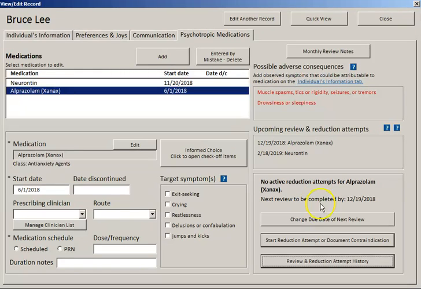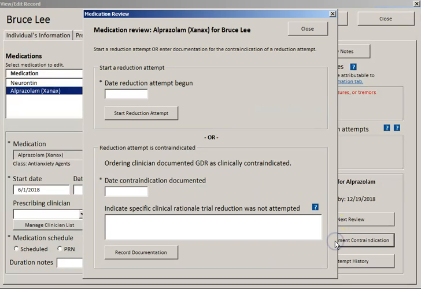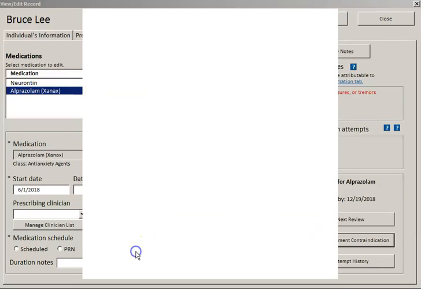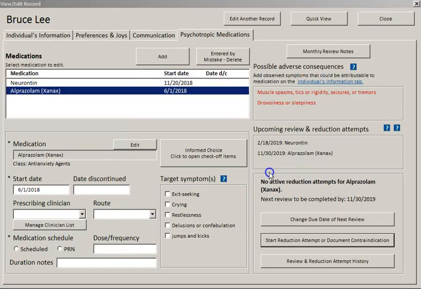Now we'll enter a contraindication for this same medication. Here we'll use the lower half of this screen, enter the date that the contraindication happened, enter any notes related to the clinical rationale, and then click the Record button.